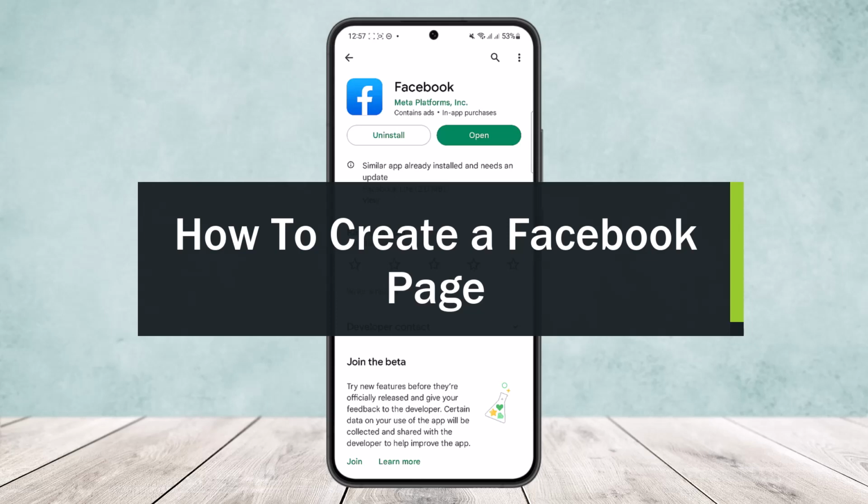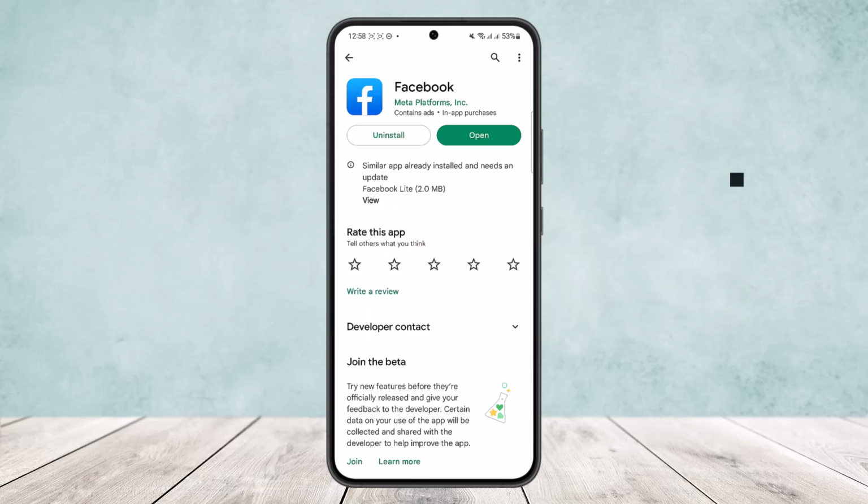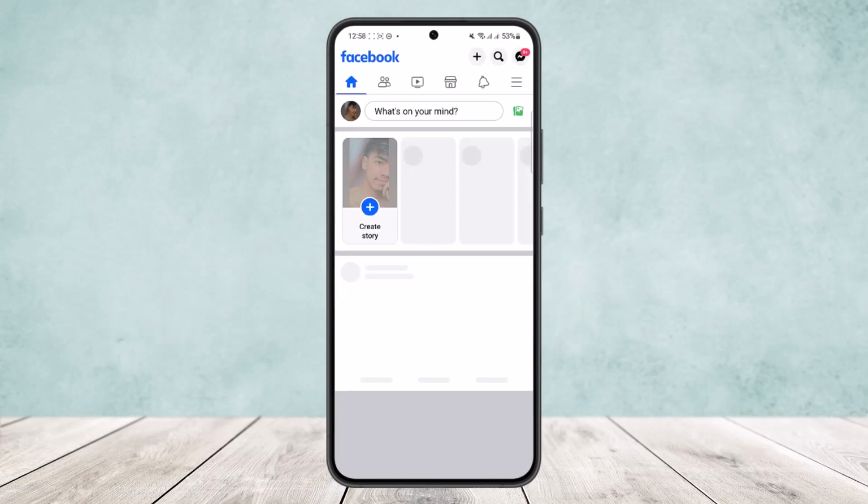Today I'll guide you on how you can create a Facebook page. Now creating a Facebook page is quite simple and easy, so let me guide you through. All you have to do is open the Facebook app and you'll get an interface like this.